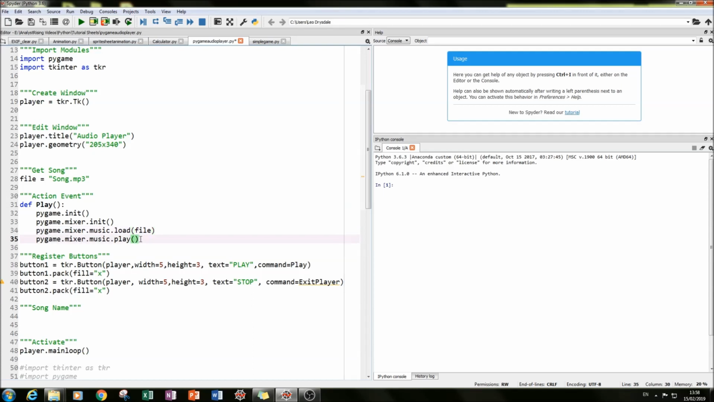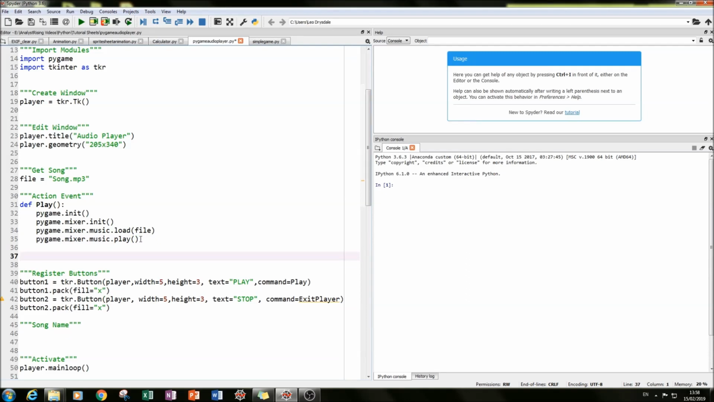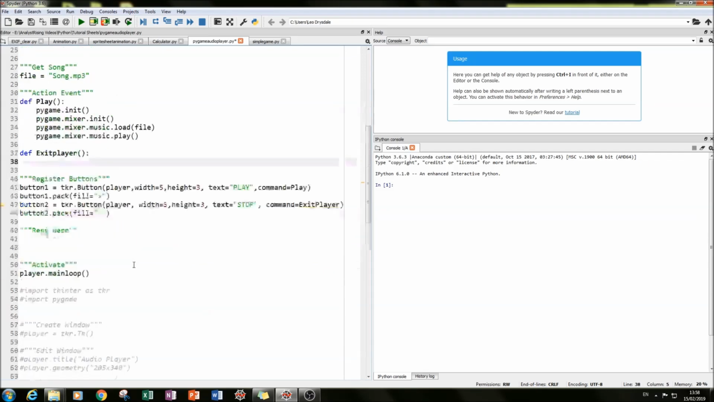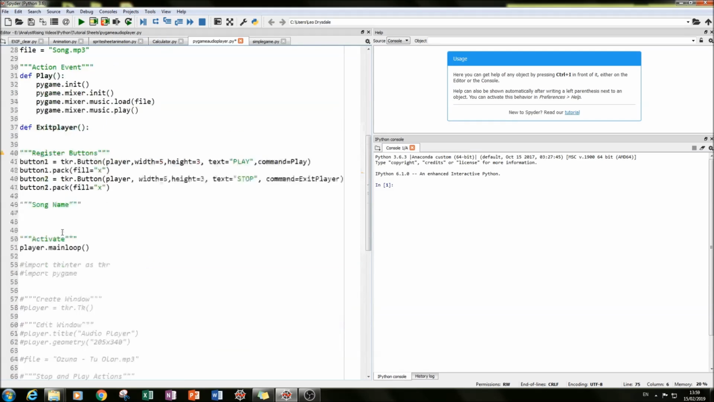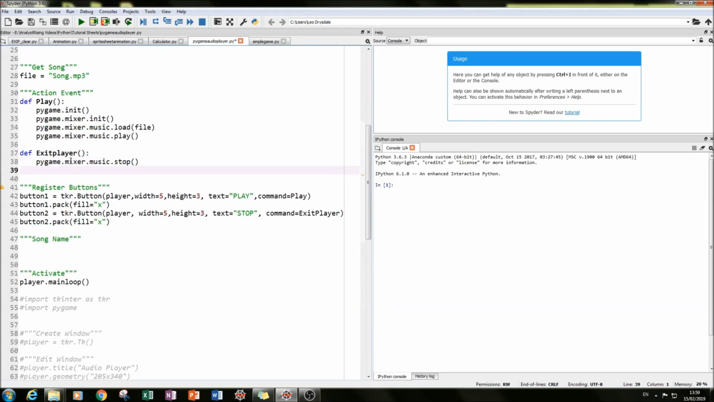And we do that by using our exit player function, which we created for our button 2. And we simply type in pygame.mixer.music.stop, and that will stop the music whenever we don't want to listen to the song anymore.